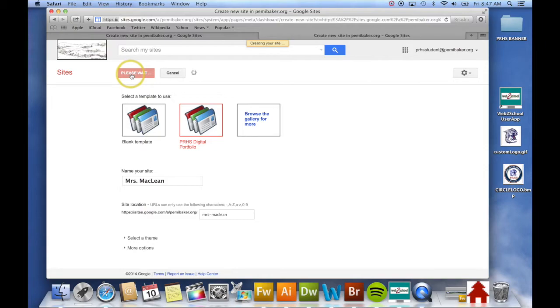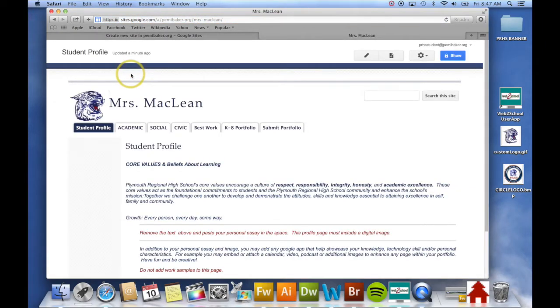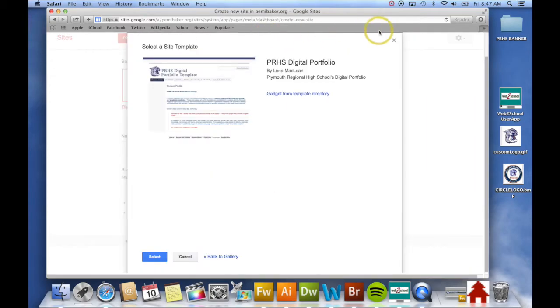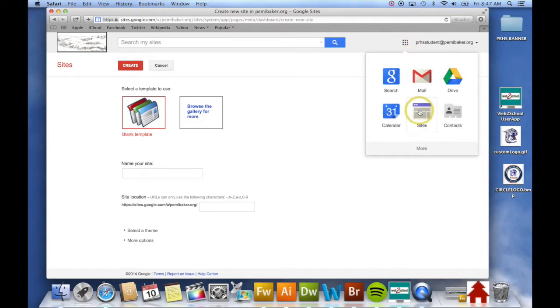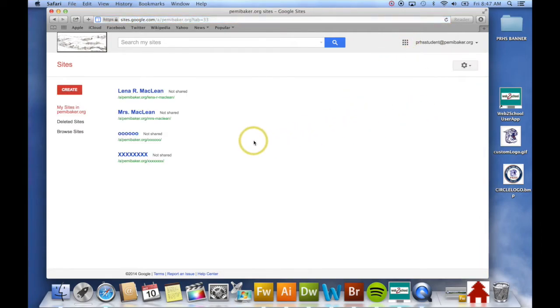This can take a while depending on the power behind your computer, but here you go. Now I have my portfolio and it's in my space. Let's look at the name, and I'm going to close it. Let's close this. And now I'm going to go into Google Sites so you can see where it shows up. Here's the one I just created. These are others that I created prior.